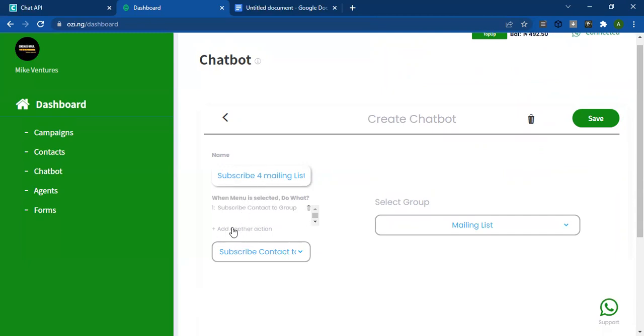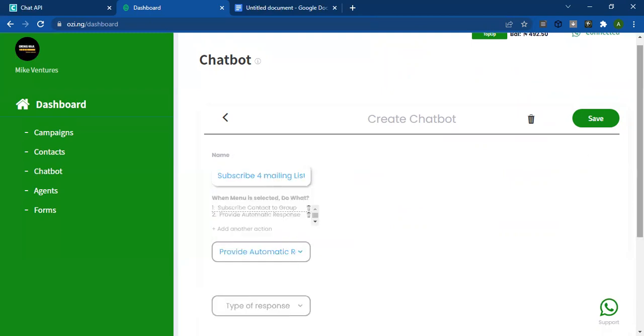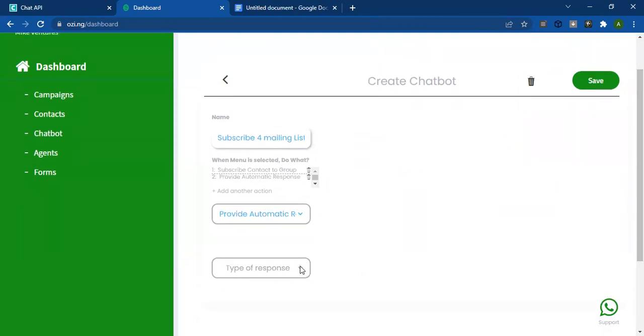Then you can also add another action. After it adds the person to this group, I want to add another action, something that will happen next. So I'm going to click add another action, and the action will be provide automatic response, then text only. And I say thank you.